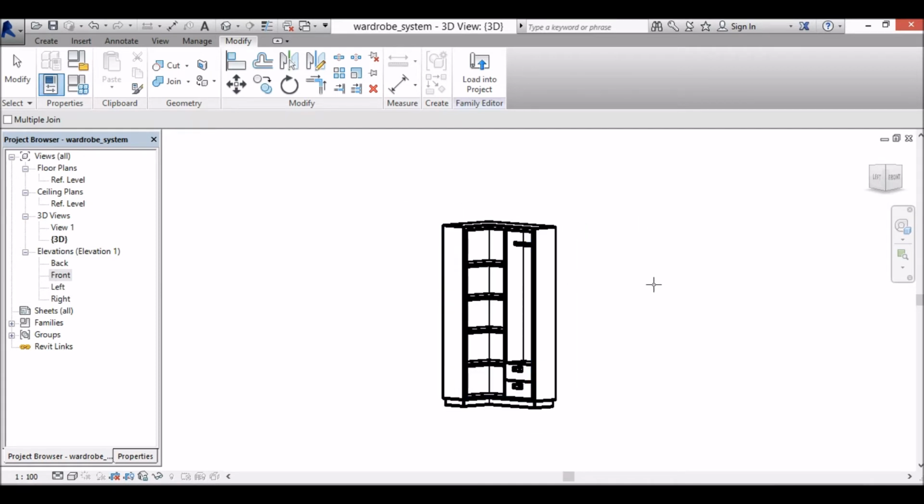So that is our completed wardrobe. What it's missing now is the final finish materials. So that's what I'll take you through next.